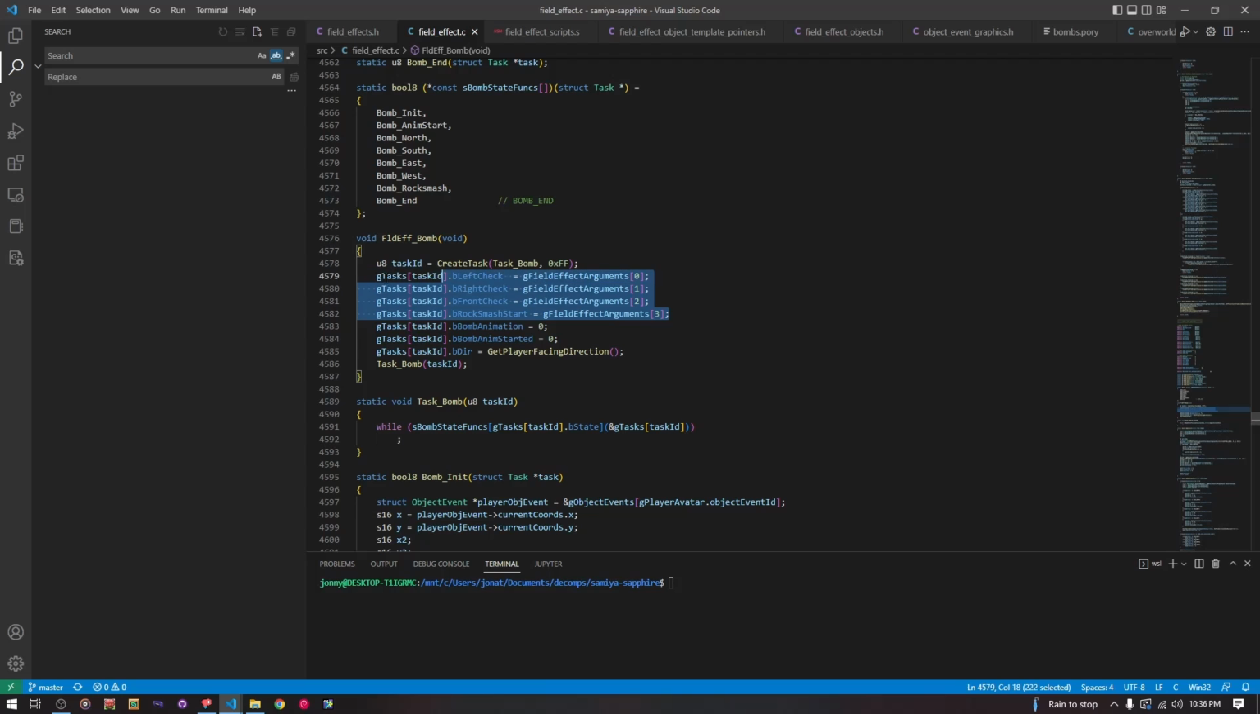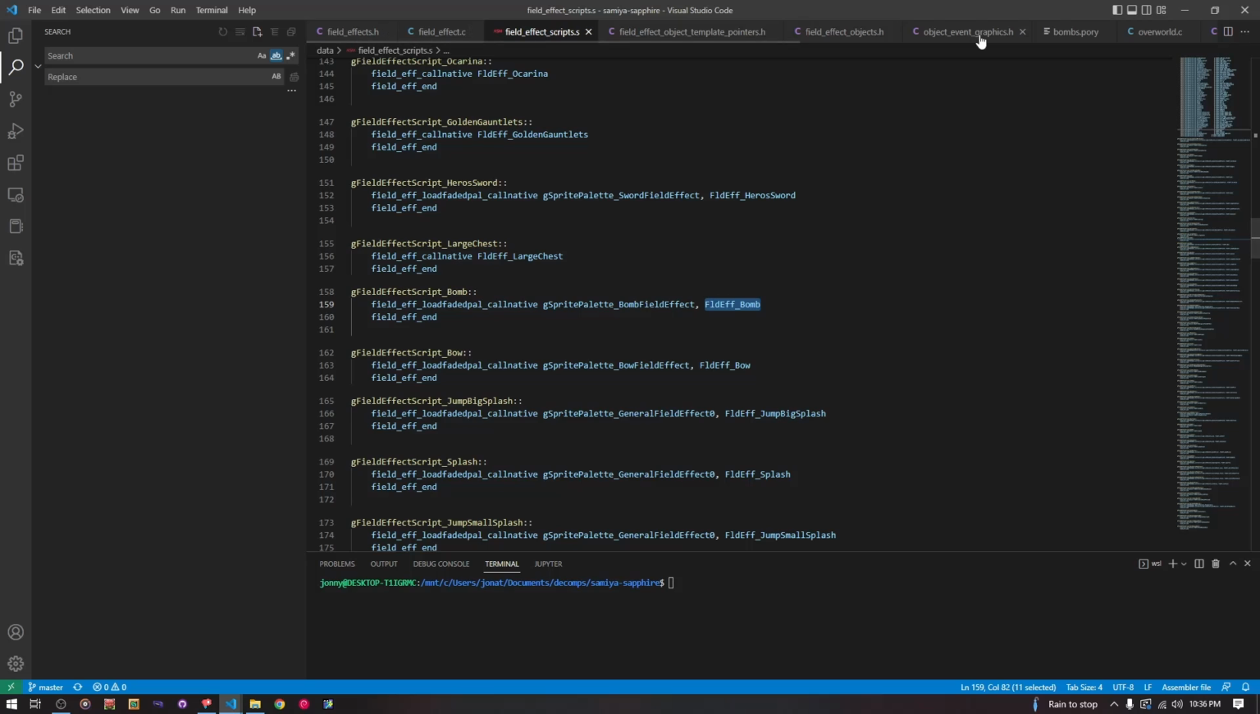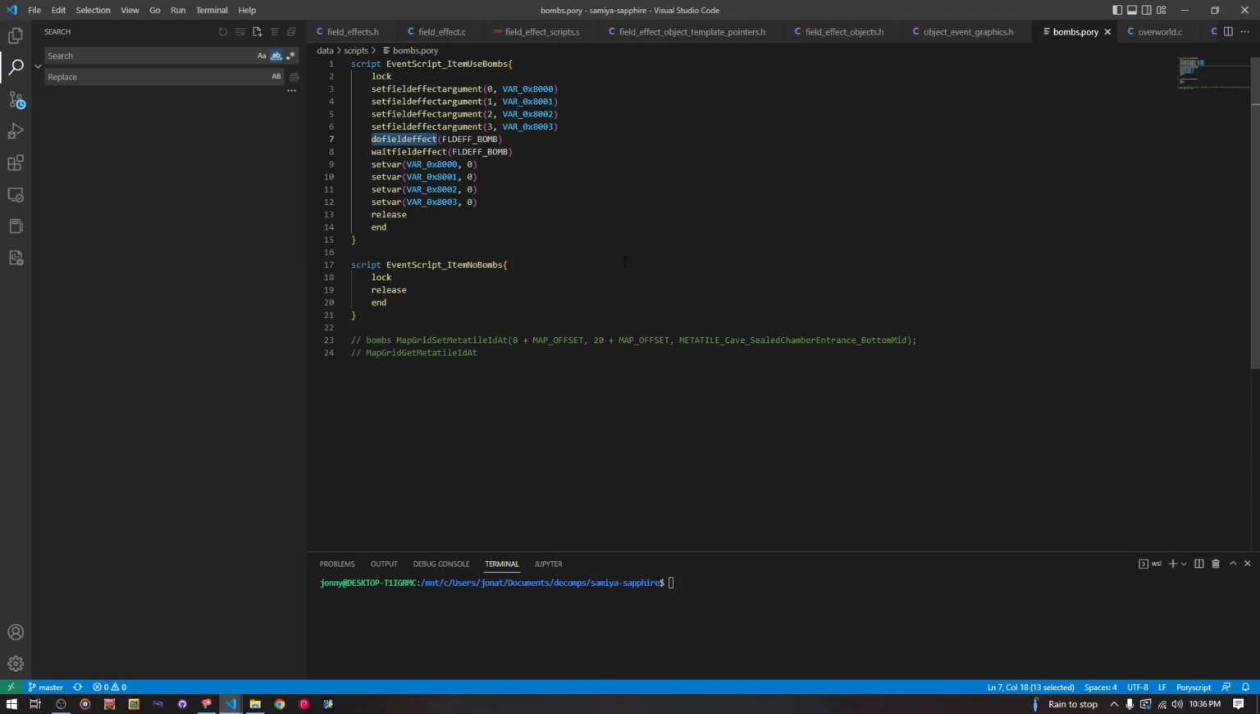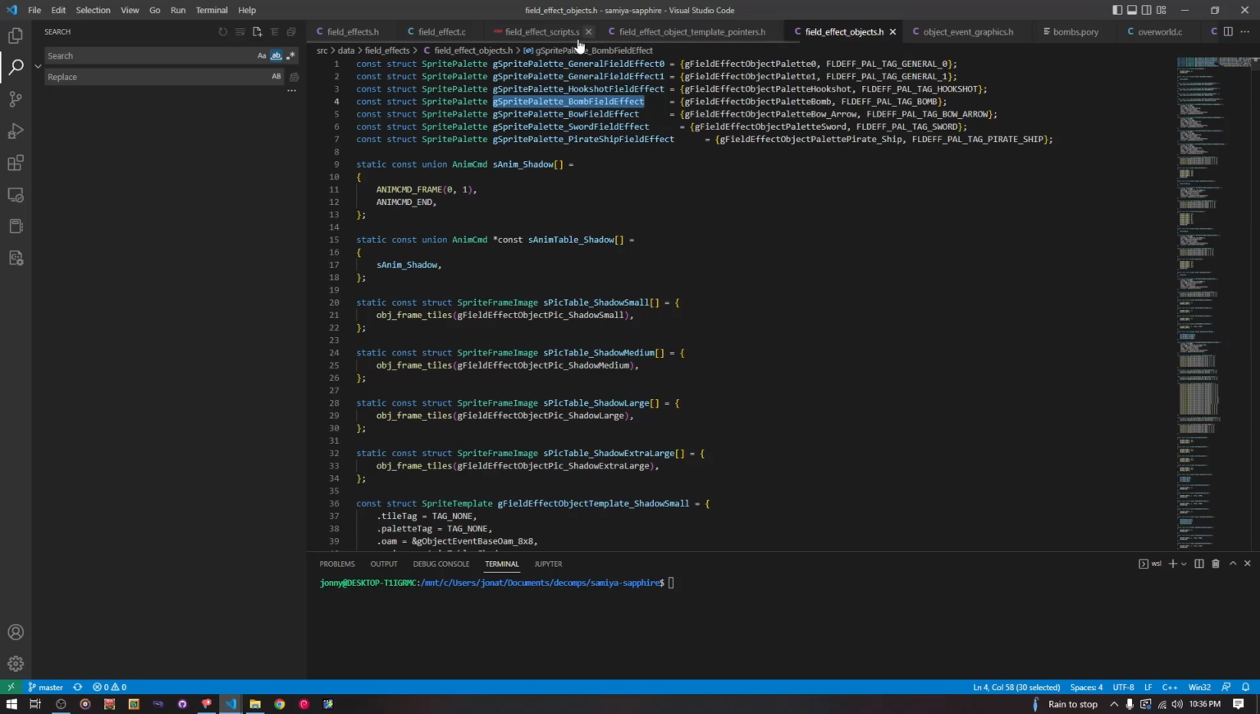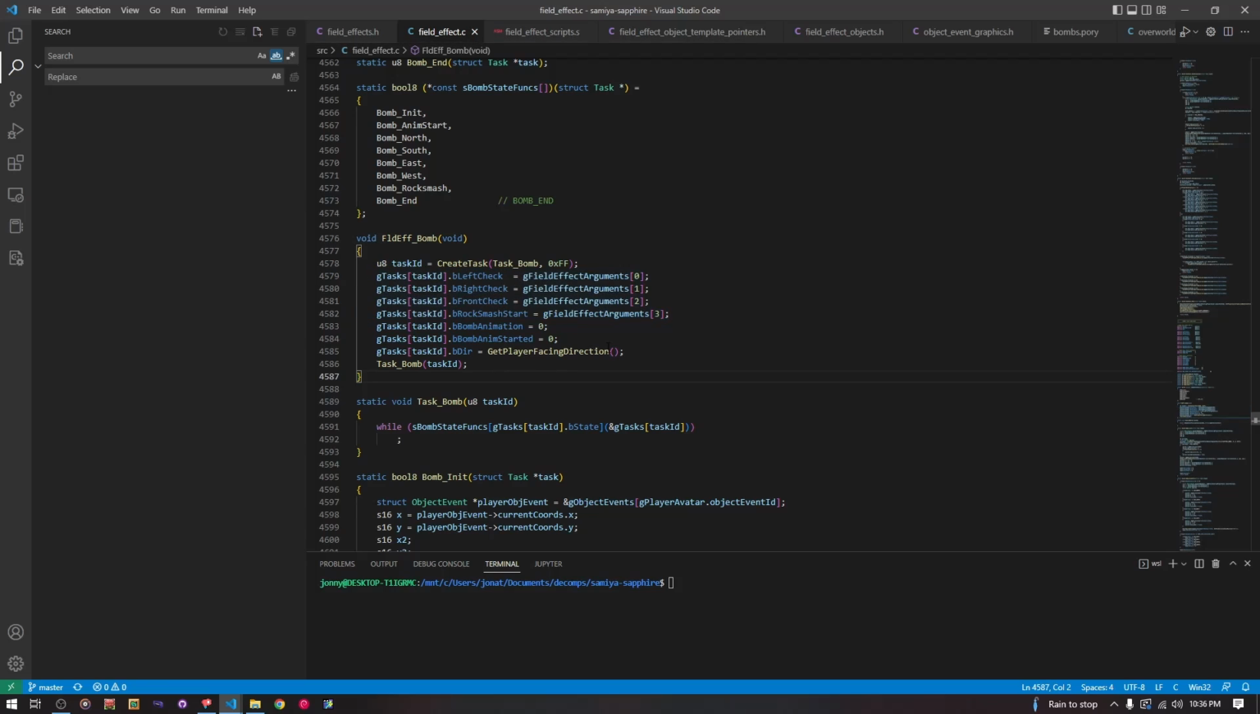But here we are setting up field effect arguments into these data fields for this task. So when we call our field effect, we can pass values from the script to the field effect through these field effect arguments 0, 1, 2, 3. I'm not sure how high it goes, but you can probably keep going a little bit. But here I'm storing the states of all the tiles around the bomb, so I don't have to do it again in the field effect. It's not really that important.